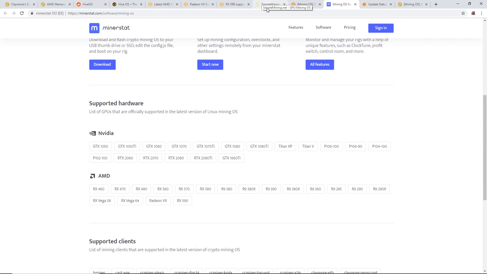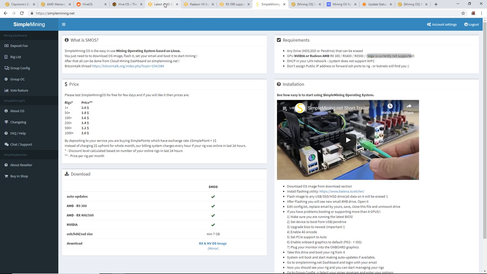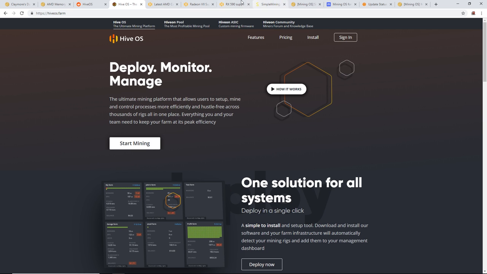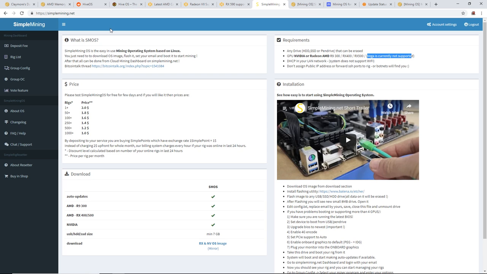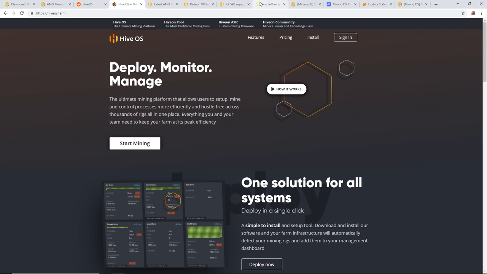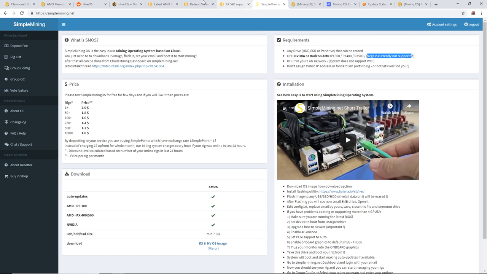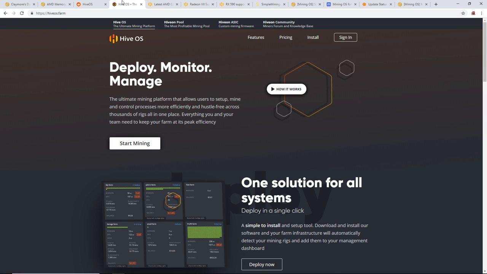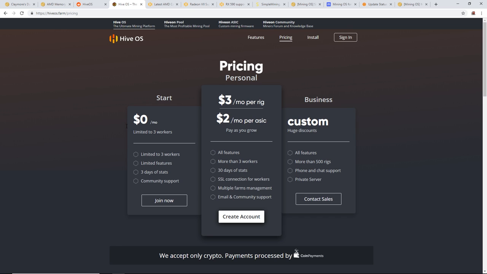I'm not discrediting Simple Mining or Hive OS at all. I really enjoy Hive OS and Simple Mining. They also have a great user interface, and I've been using them for a long time. It's nothing to discredit them. I'm not sure about Simple Mining, but I know that Hive OS must have a huge team. They're getting paid a lot of money.